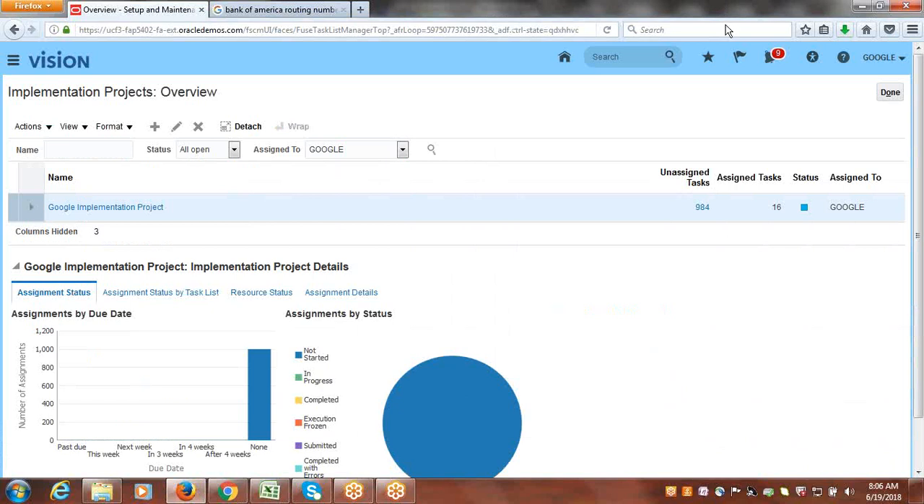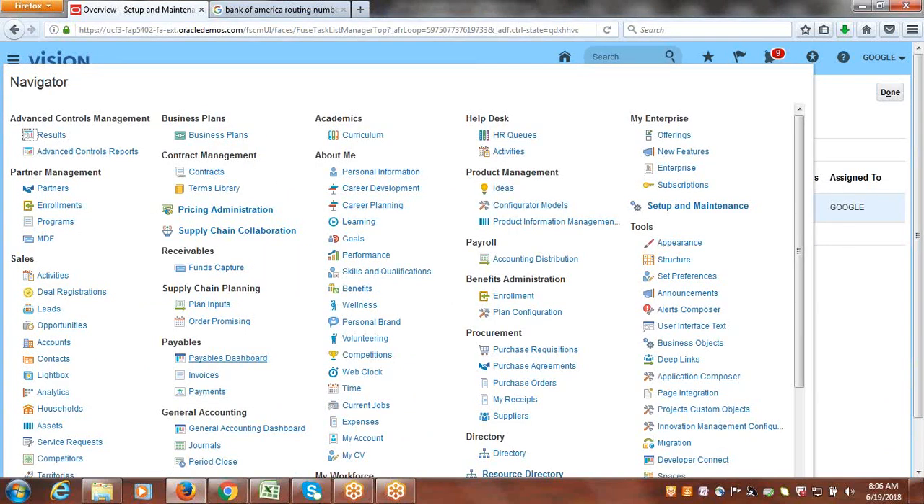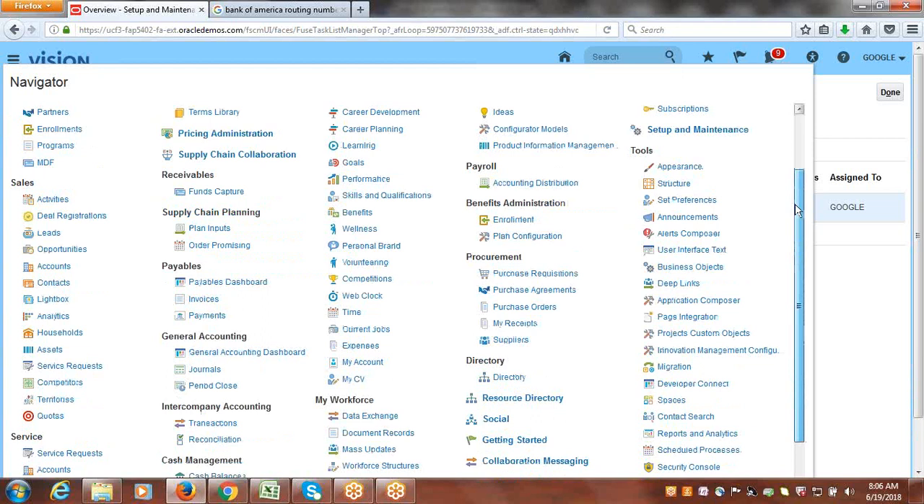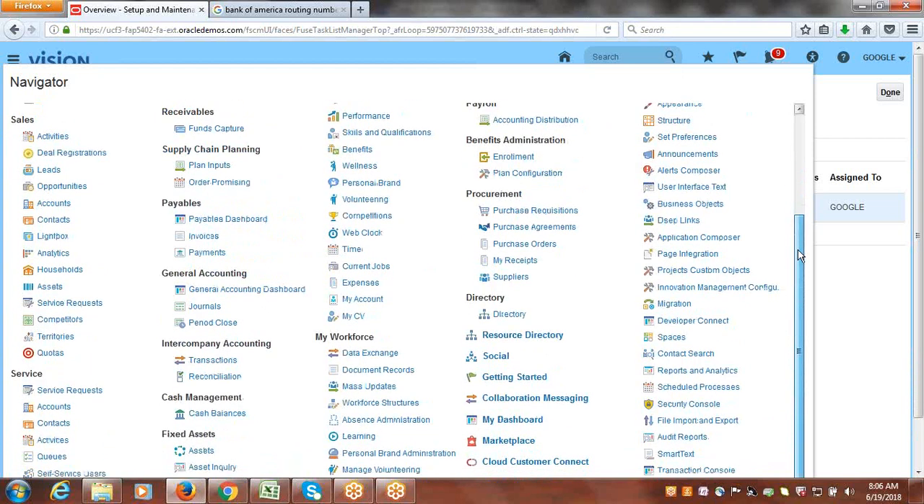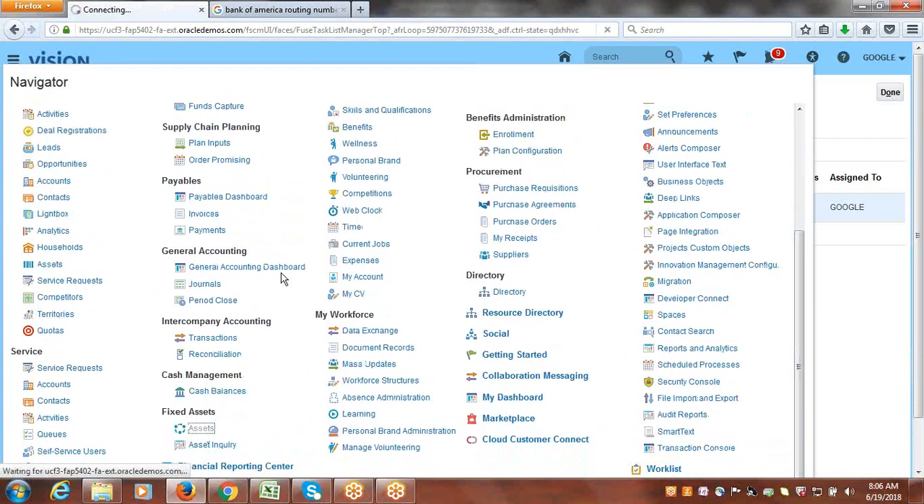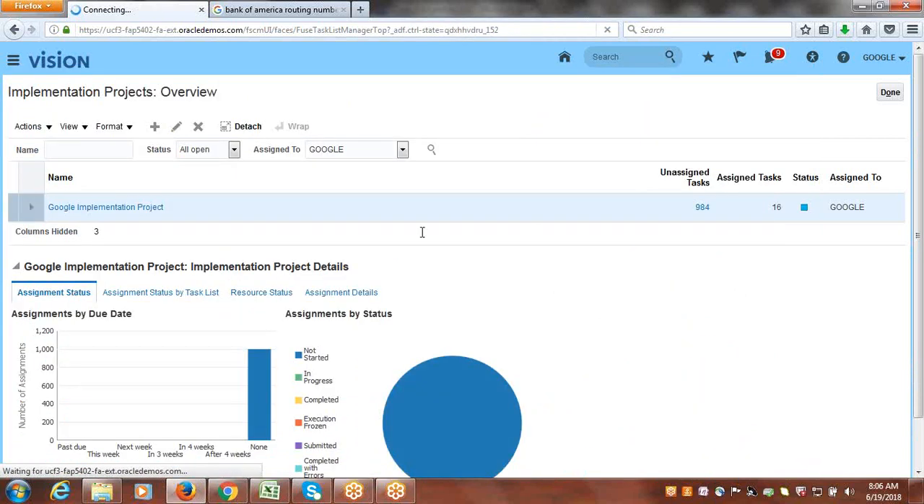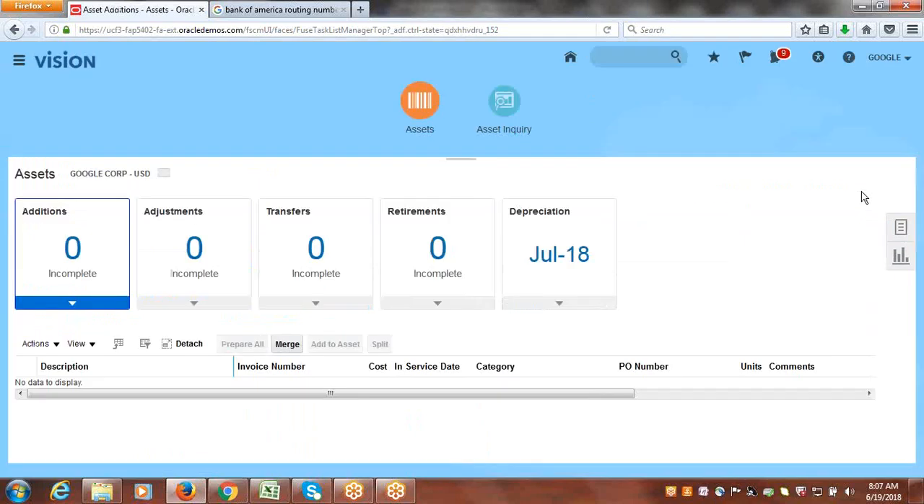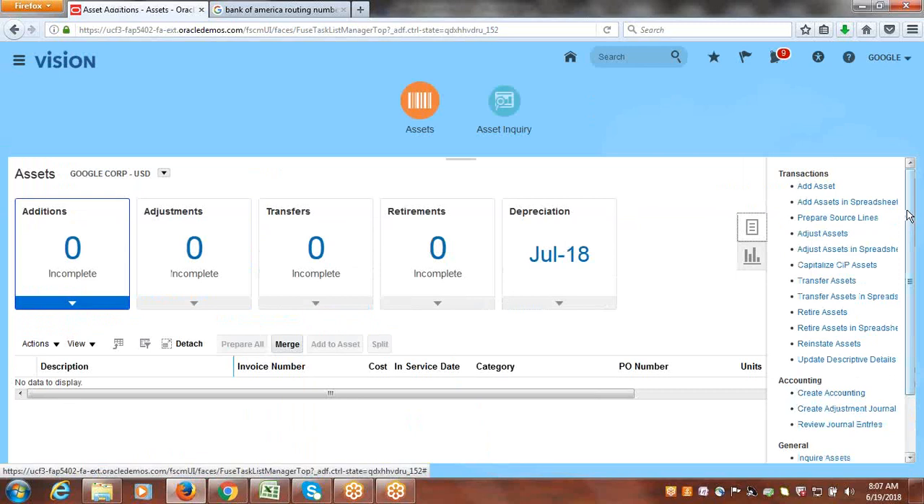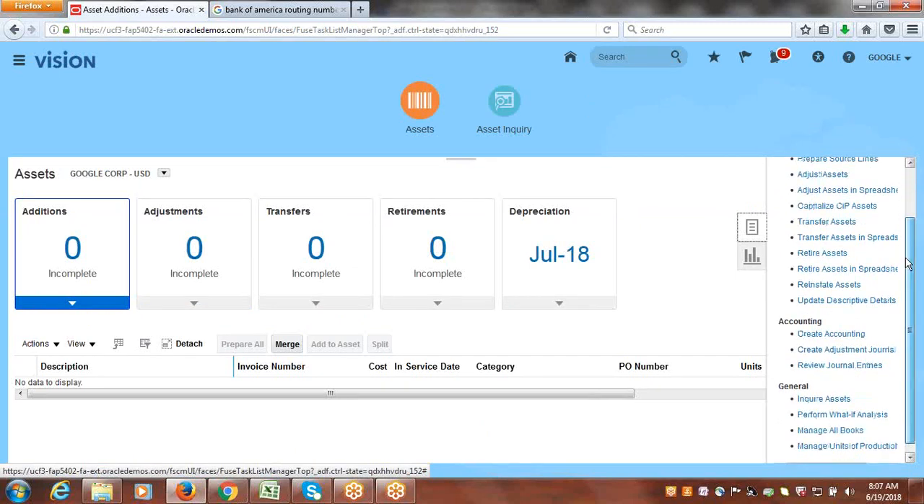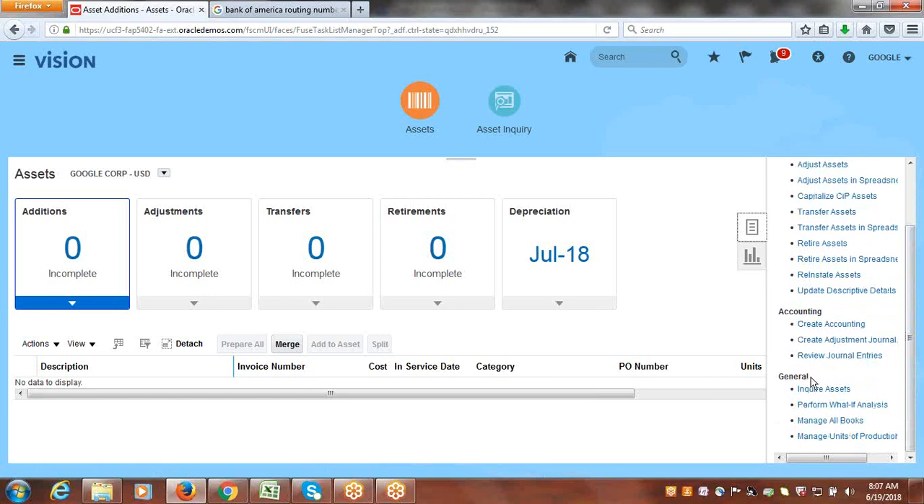So just go to the instance, navigate to assets. Go to assets. So in general, we can perform what-if analysis. Just go to what-if analysis.